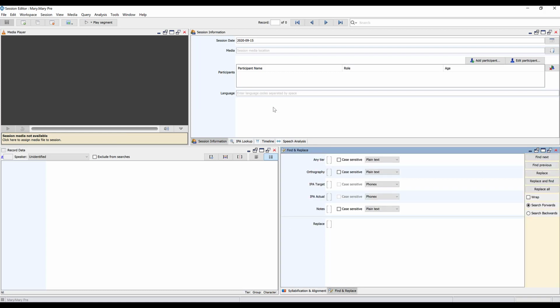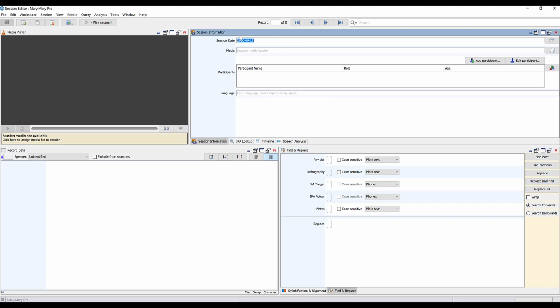The first thing you're going to want to do when you create a new session is add a little bit of information about the session. If there's a date when the session happened, you can fill that in here. And very importantly, you're going to link the media that you're using for transcription here.